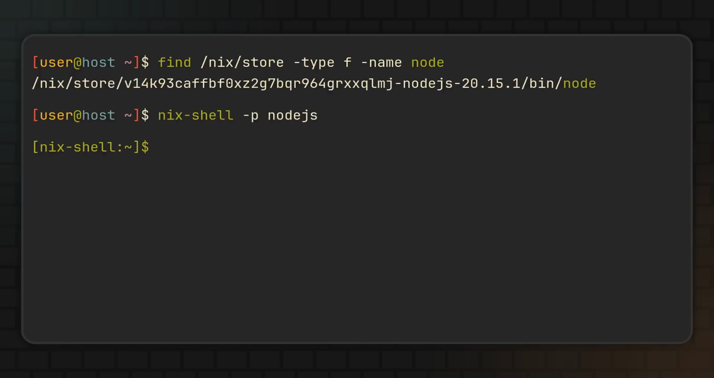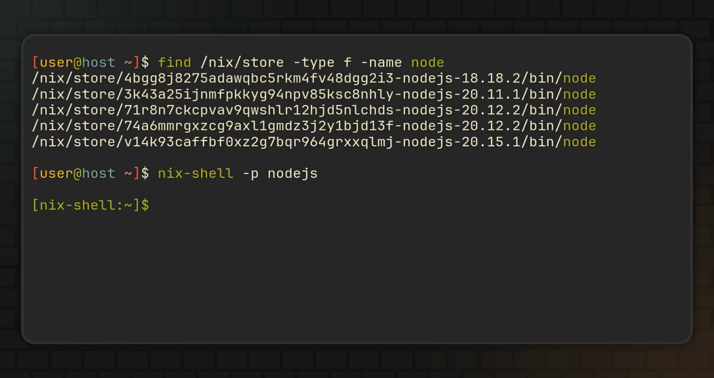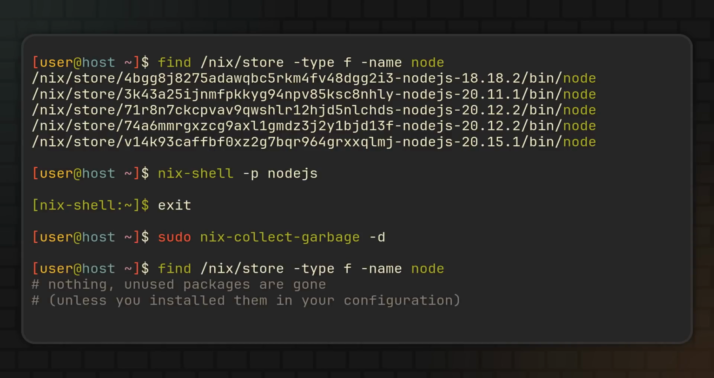As a matter of fact, you would probably see many Node.js's there, depending on how often you garbage collect your Nix store. And fortunately for your disk space, since Nix shells are temporary, any packages you install with them basically become orphaned once you exit. So the next time you garbage collect your Nix store, all the packages downloaded for shells will be deleted for good, keeping your system clean and giving you plenty of room for experimentation, both literally and figuratively.